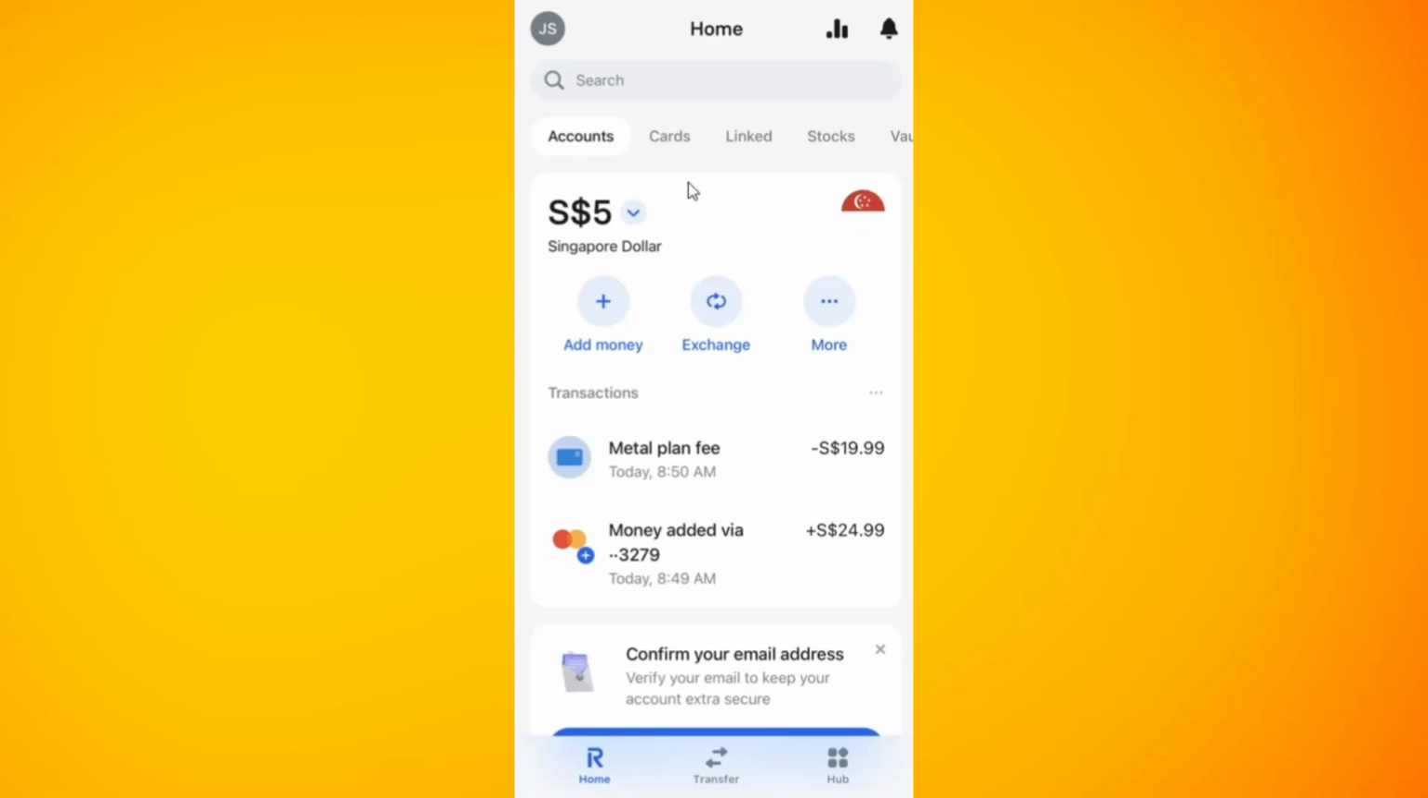In today's tutorial, I'm going to show you how to deposit money in the Revolut app. For that, first of all, launch your Revolut mobile application and then log in to your account. Over here on the home page, you will see this add money option. So simply click on this option.